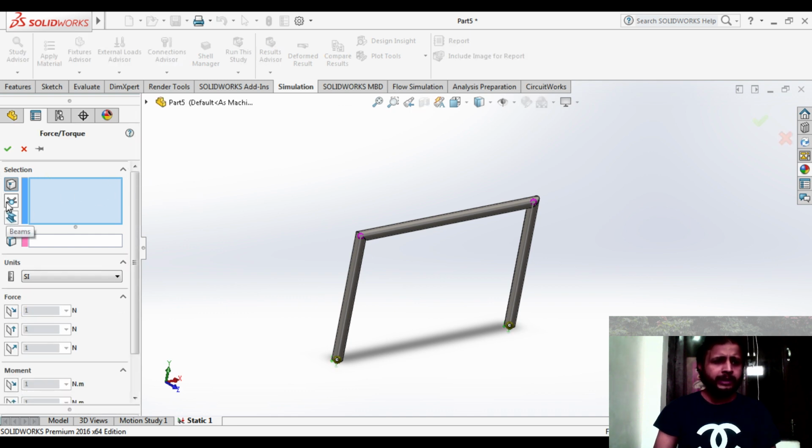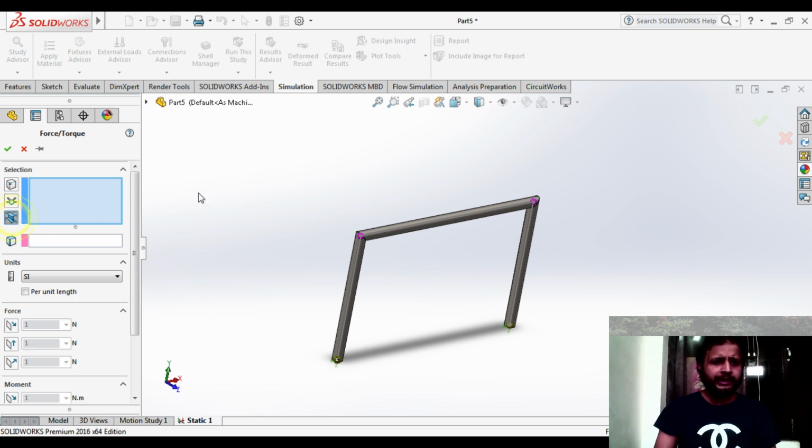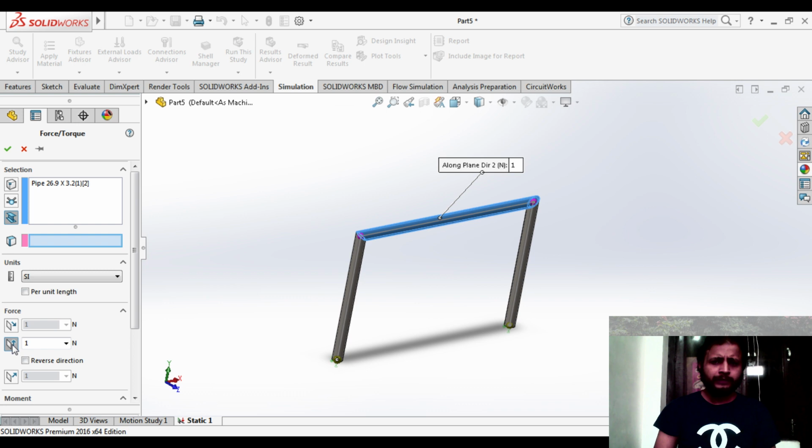And suppose we are applying this force on joints, on face here. There is an option, but points and here beam. So I am applying this force here, and the plane in y direction. I am taking the force along y direction. So here on this direction L2, and I am giving the value 300 Newton. Suppose 300 Newton I have applied here.